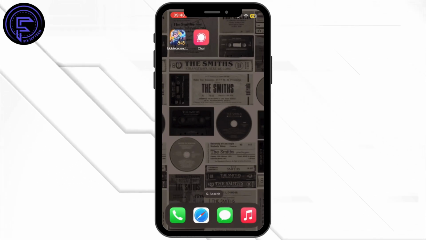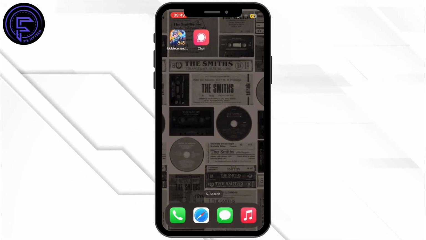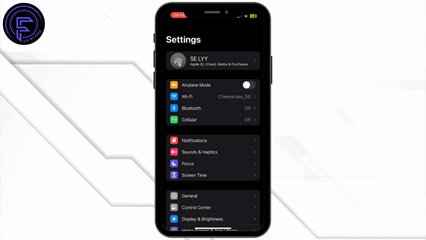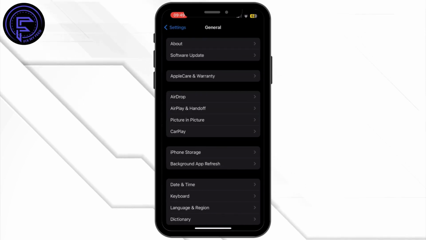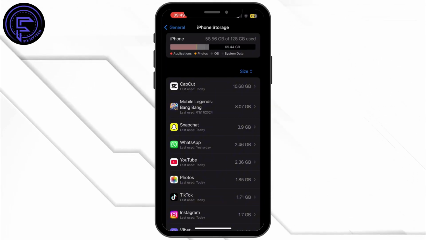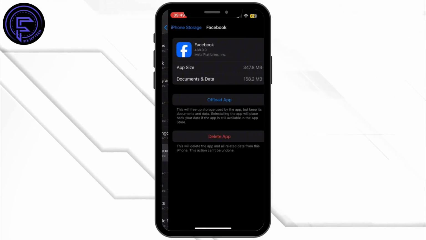So let's get started without any further ado. So for that, first of all, go ahead and open up the Settings application on your mobile device. Once you open it up, scroll below and then tap on General. From here, tap on iPhone Storage. Now once you are inside iPhone Storage, search for Facebook and then tap onto it.